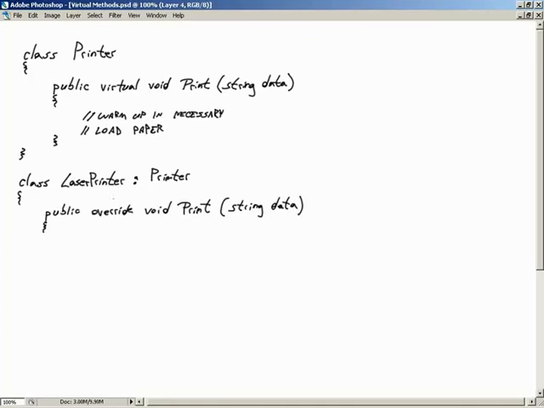All right, what are we going to do inside here? Well, for my laser printer, I need it to warm up if necessary, and I need it to load paper. So check this out. I have to have the base class's implementation of print execute. And I have to have it execute first, so I'm going to say base dot print.